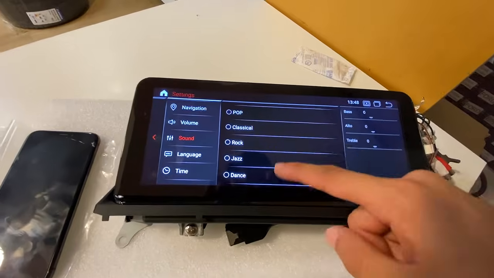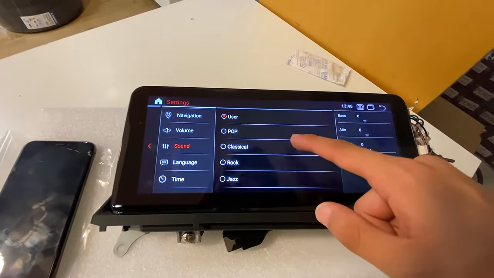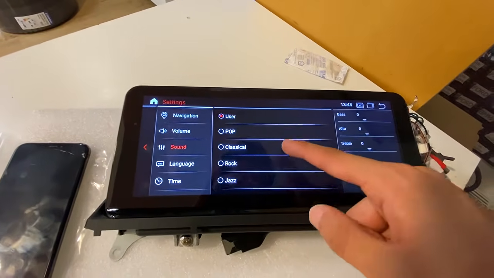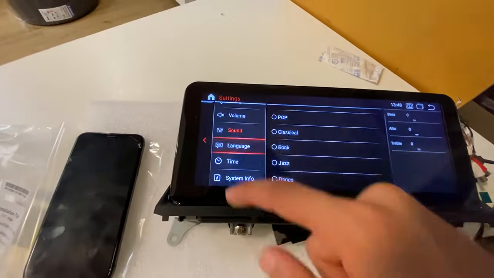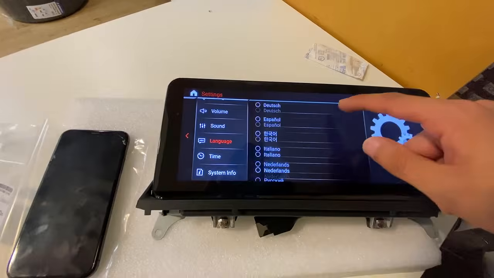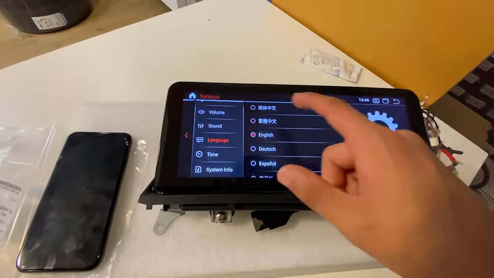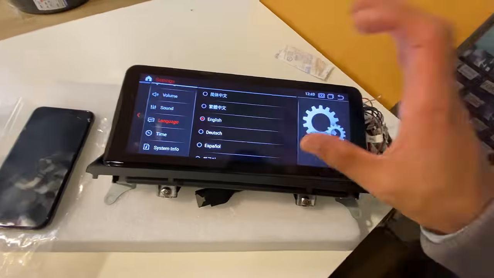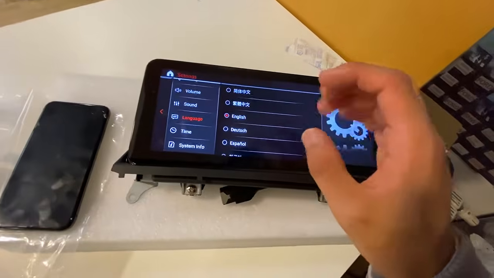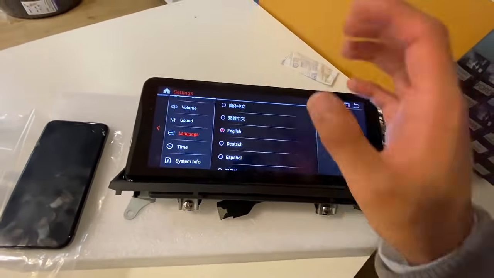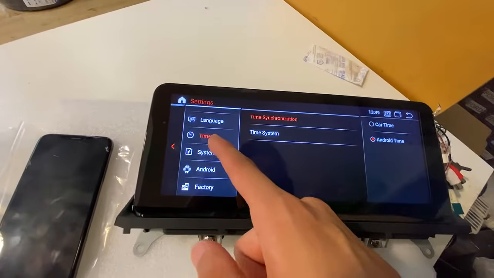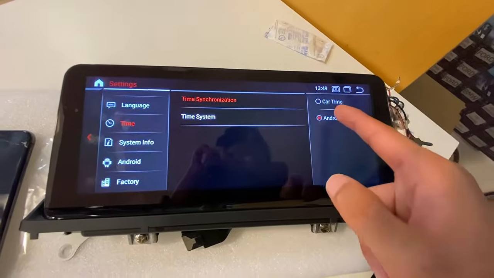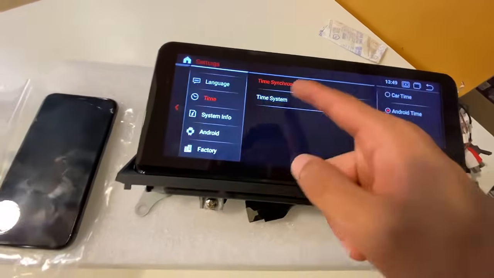Some of these are factory presets as well, so for example pop, classic, but you can also do it manually as well. Then here we have the language. This language right here is for the system, for the stereo. If you want to change the language for, let's say, Android, I'll be showing you how you can do that as well. Here you can change your car time as well, if you want the Android time or car time.